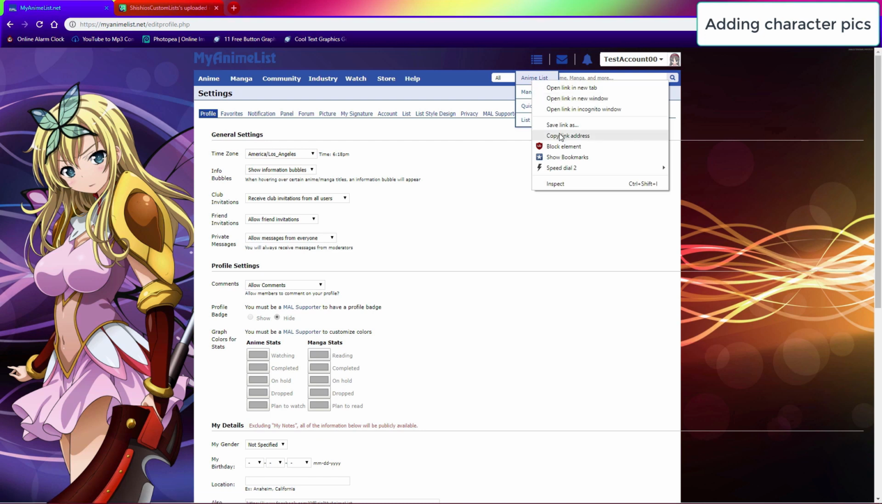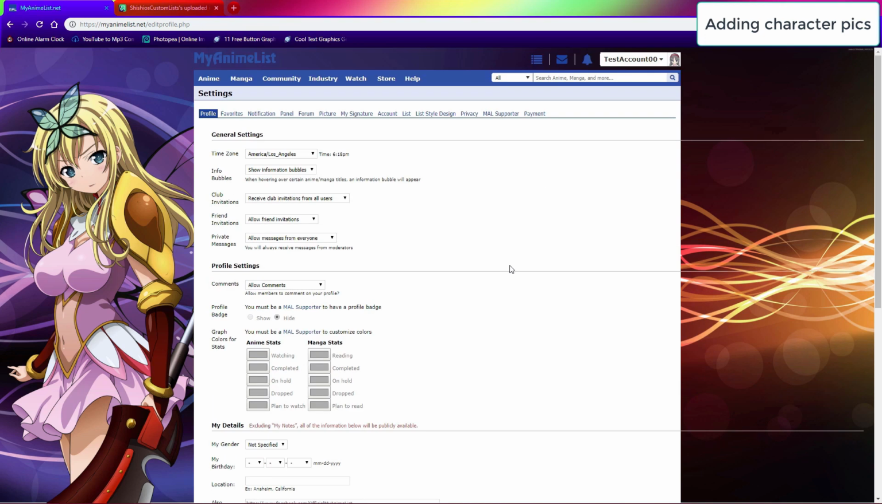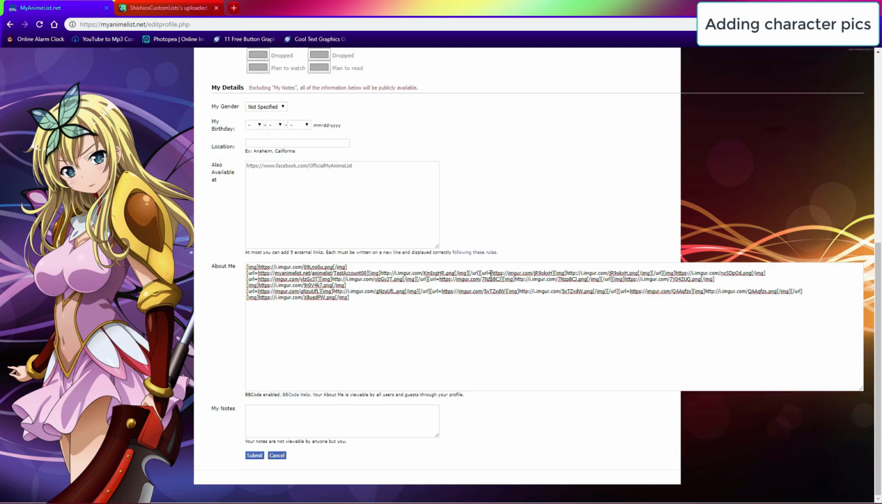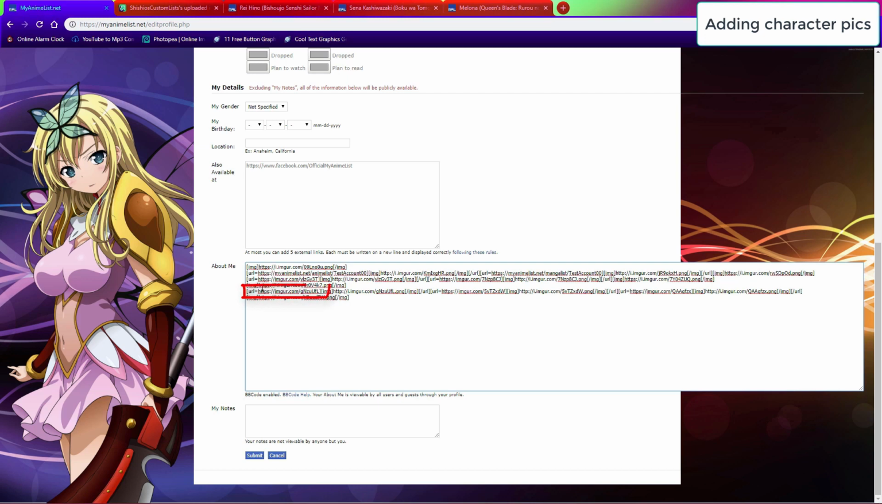Now, in our About Me box, we replace the links after URL equals in all of our linked BB codes. The anime and manga list links are easy to get and replace. And the links for our character pics are also easy to get, since all we have to do is copy it from the address bar for that character. Like here, I just copy Ray's page URL and paste it into her character pics linked BB code in my About Me. I can do this for the other two characters as well.